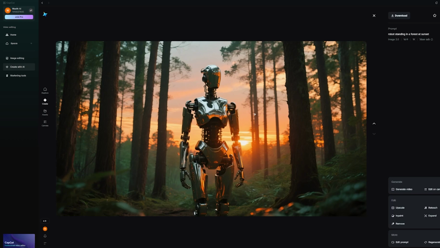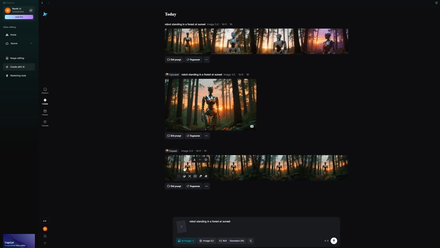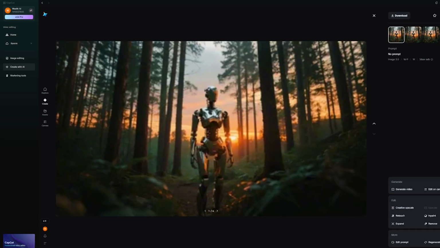Let's say your image looks too narrow or you want more space around the subject. That's where AI Expand comes in. Click on your image, then go to the Video tab and scroll to the AI Expand option. Click Generate, and CapCut will automatically extend the edges of the image based on what's already there. It keeps the same style, colors, and vibe, but gives you more room to work with.